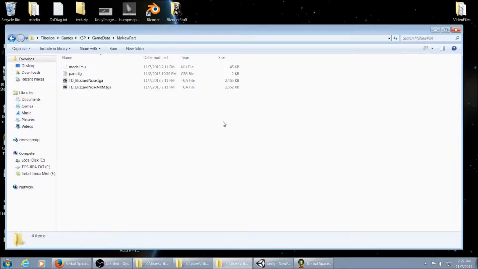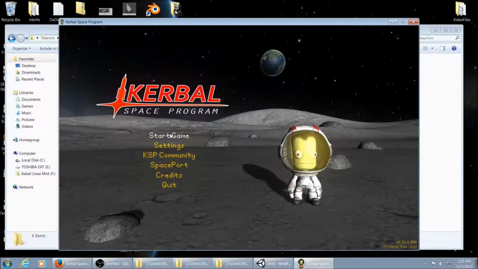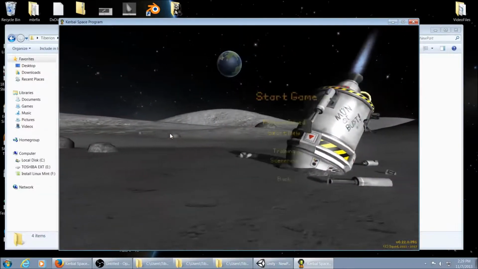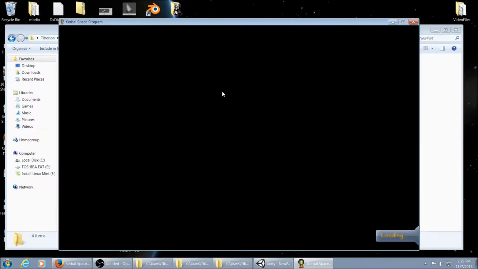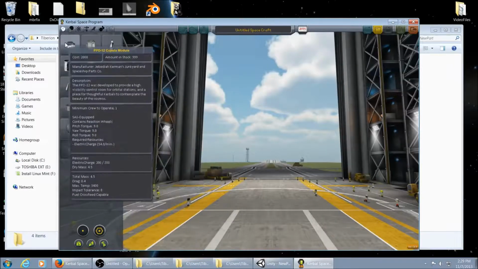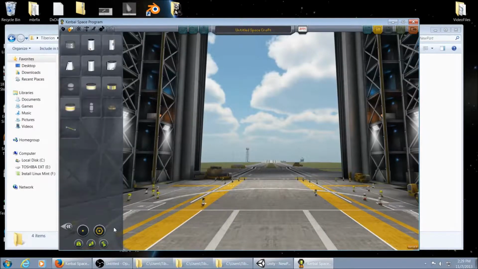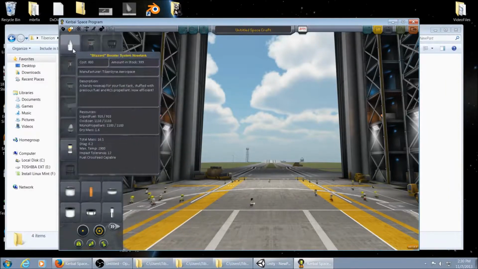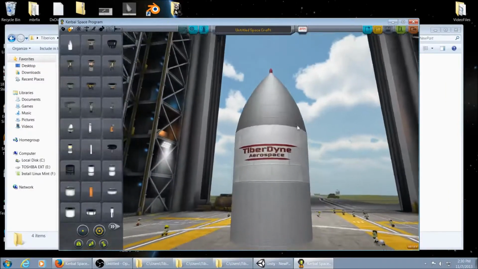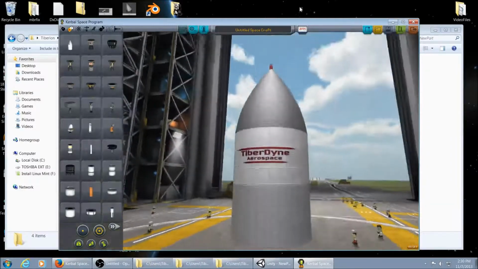And now through the magic of video editing, we have added a part config and got KSP running in a window because, you know, that's required. And you can go in here and hopefully we'll see your part. There it is, my bad. And as you can see, it is in there.